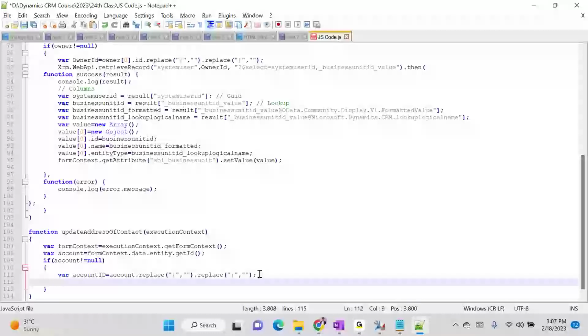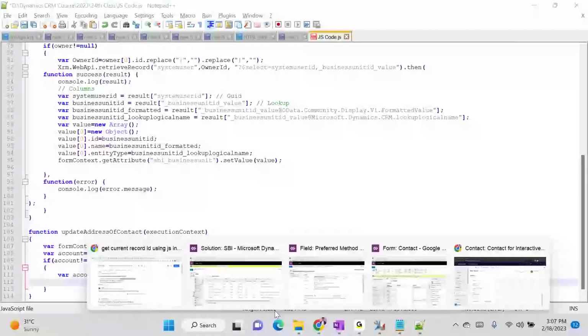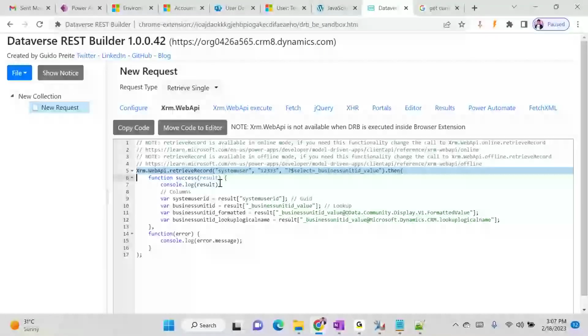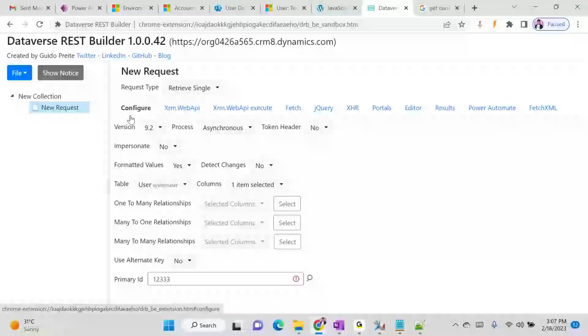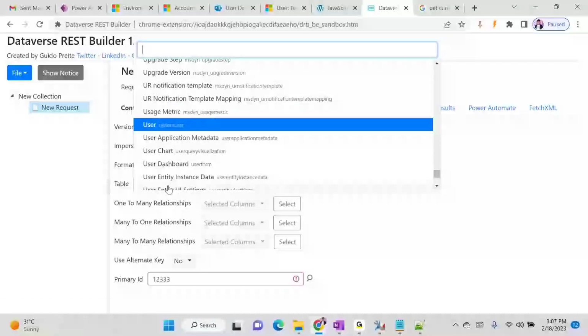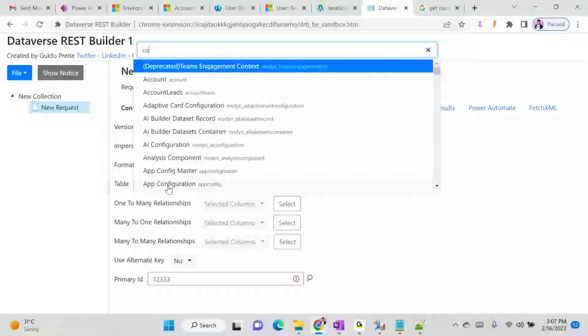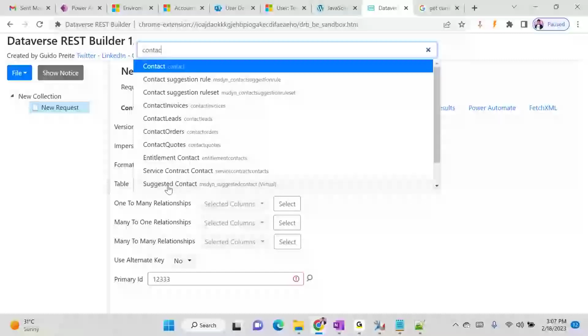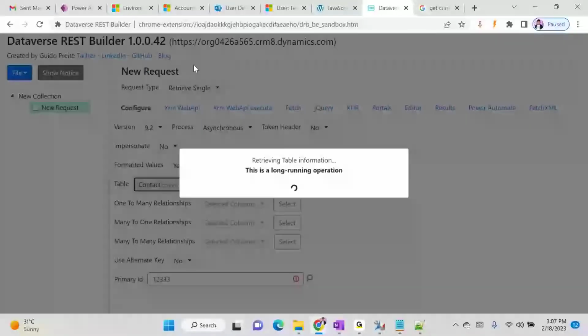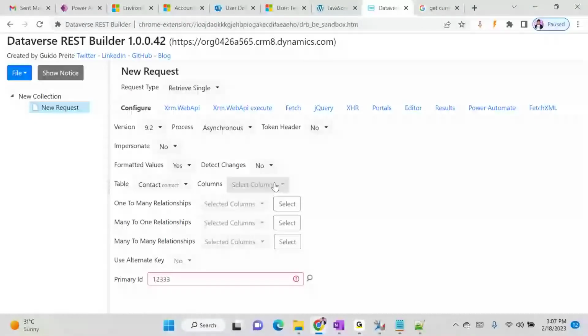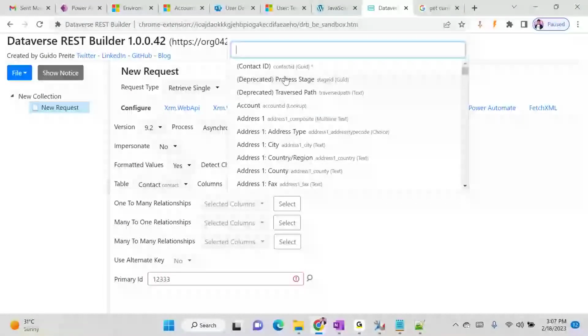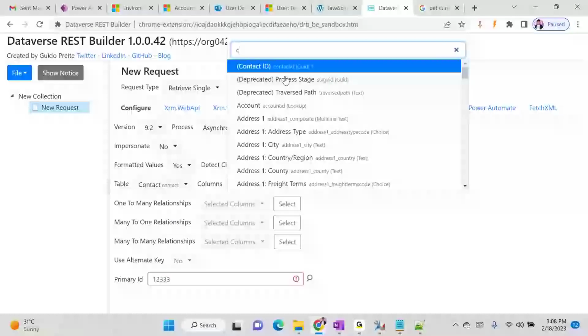Now what next? We need to prepare a retrieve multiple query. I will use this Dataverse. Go to configure. Which table do I need to fetch? Which records do I need to retrieve? Contacts, right? Because I need to update the contacts. Which columns will I fetch here? Company.